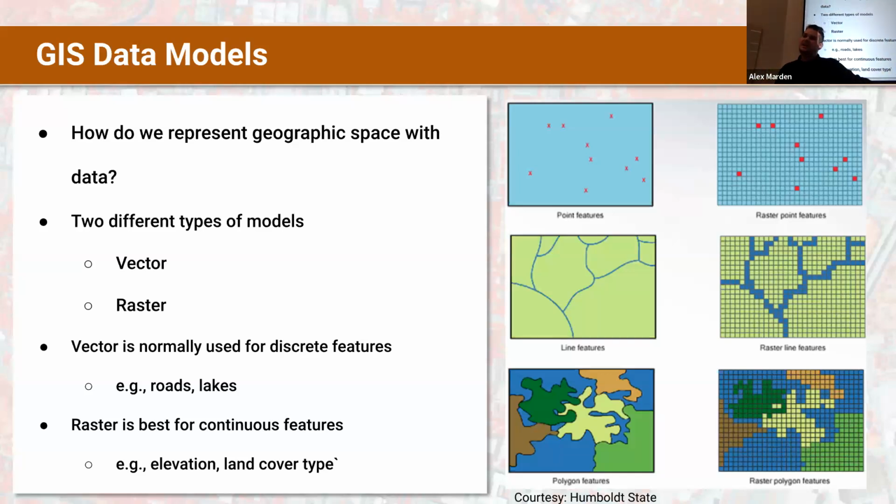So vector data is going to be associated with discrete data. And that's represented by points, lines, and polygons. So you may be able to just think of points as where we're going to represent something like a pothole in a road, or a traffic accident, or where a crime occurred. Just these discrete locations where we don't really care how large the feature is. We can just represent that with a point.